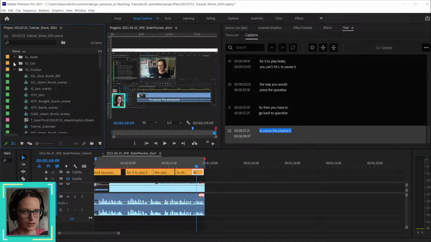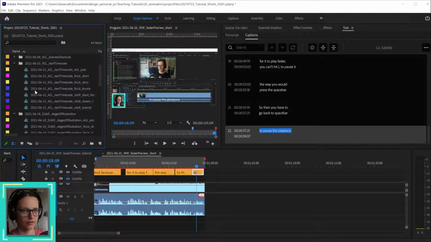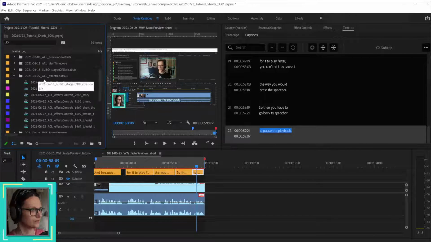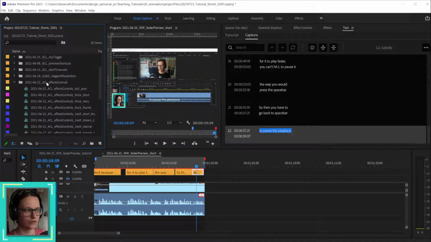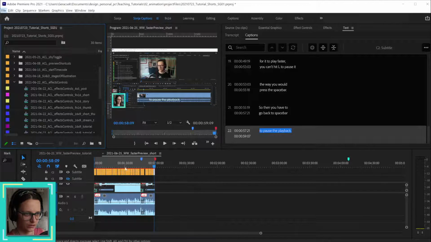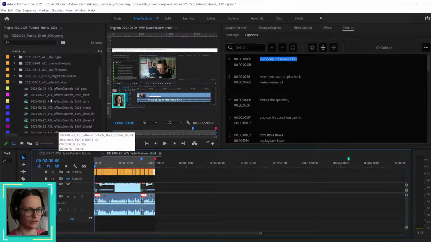Save. And now we're going to get into the nitty-gritty of adding it to all of my template sequences. Yes, I can shift the captions by a certain amount, but I have to transcribe it again because I'm going to add an intro to this tutorial.